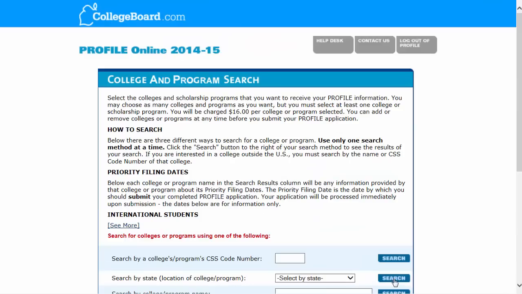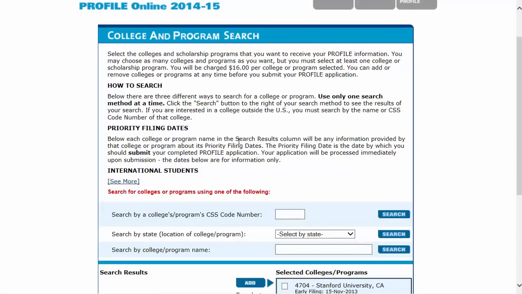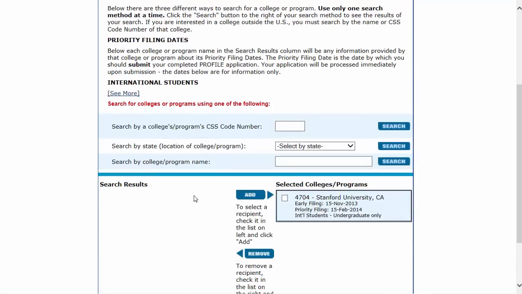In this section, we are going to let the profile know which institutions you want to send your profile data to. And every school is going to have their own priority filing dates, which you will see displayed once you choose your school. Now, I've already pre-selected a school that I already know the code for. Oftentimes schools provide their codes along with their admission materials. If you already know a code, the CSS codes are 4-digit numbers. Then it's easy to find it, or you can search to find the school.